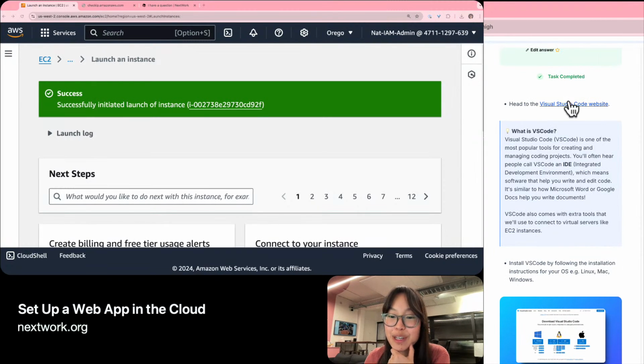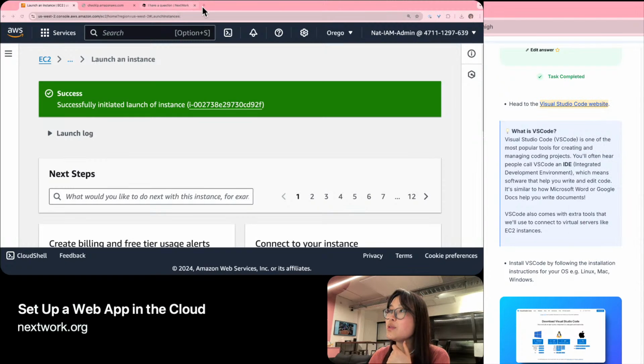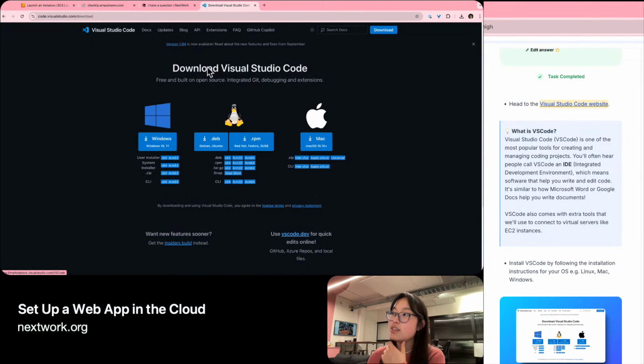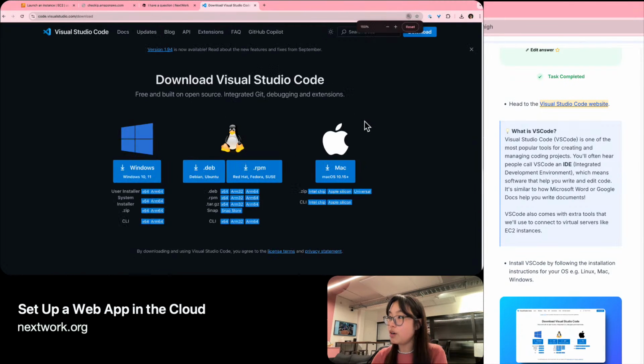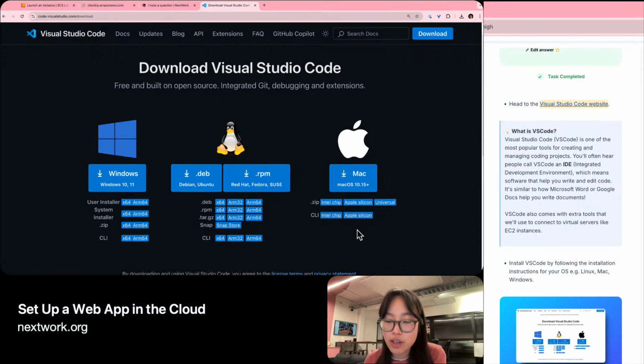So we're going to head to the Visual Studio Code website, and then we are going to choose the right version of VS Code for your device. Now, if you don't know which version to use, because you're thinking, okay, all I know is I have a Mac, but which one? Which one do I pick? No worries. It is a completely fair question to have.